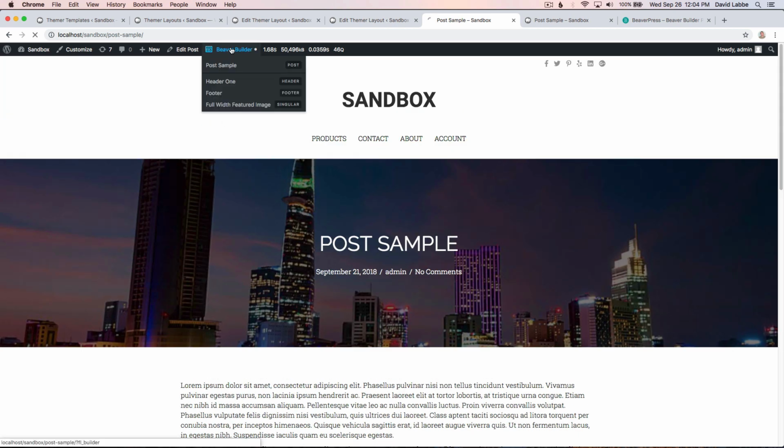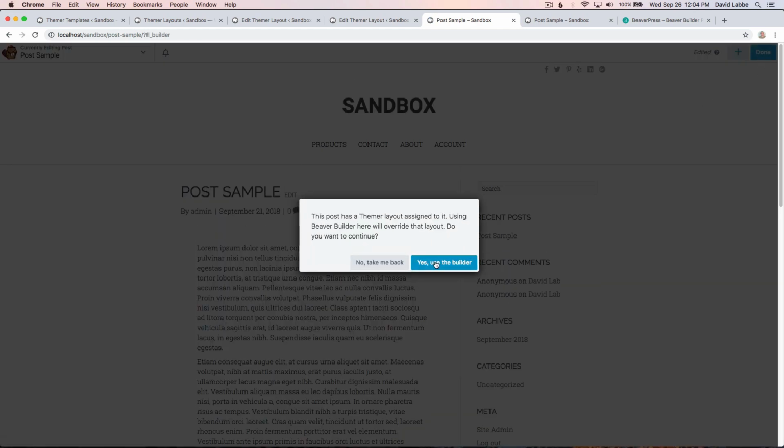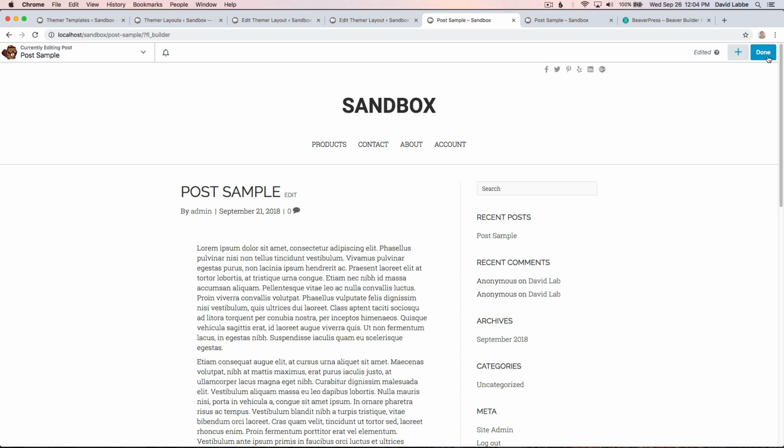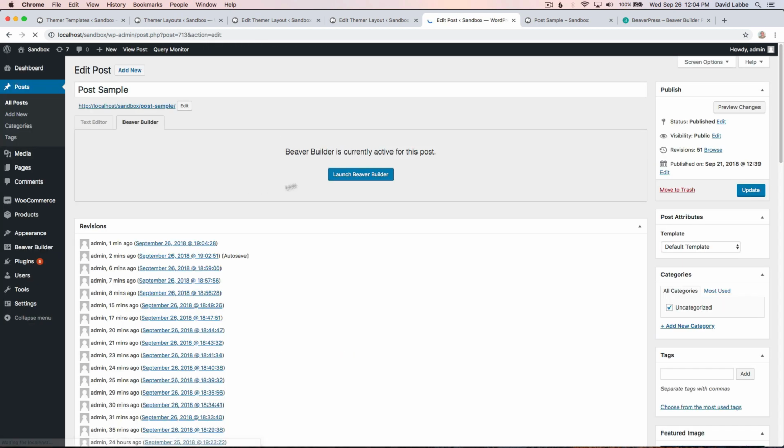However, if we enable Beaver Builder again, and this time, yes, this time we publish it. It will now show that Beaver Builder is enabled, and it has reverted back to its default template in order for us to use Beaver Builder. So that is an overview video of how Themer templates works.